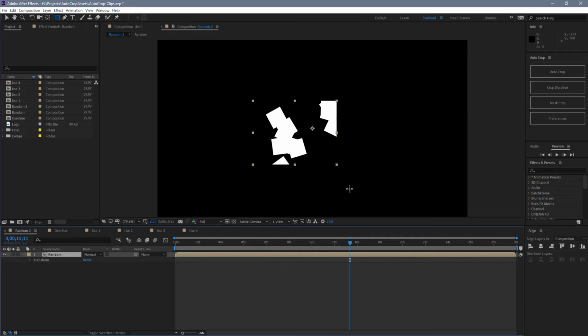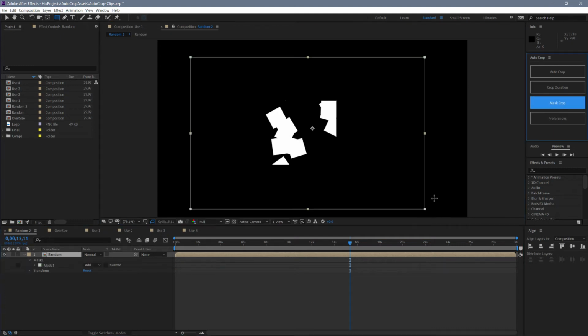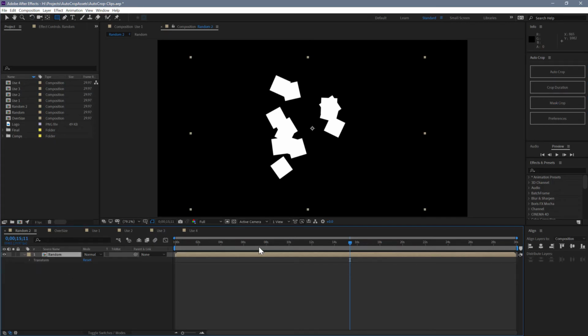You can also use mask crop to make compositions larger. For instance, this one's been cropped. If I put a mask on it that's much larger than the size, and I hit mask crop again, it's going to resize that layer to the new size of the mask. So you can see that composition has been expanded.